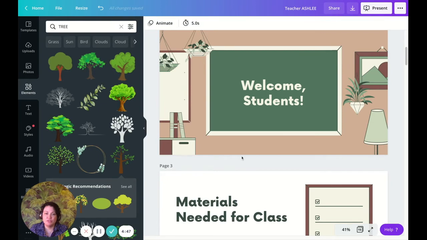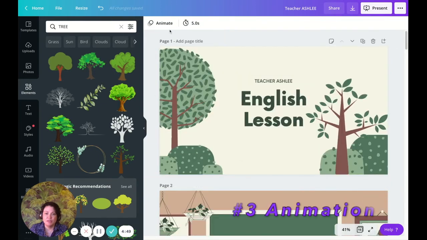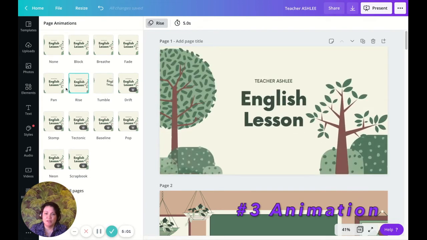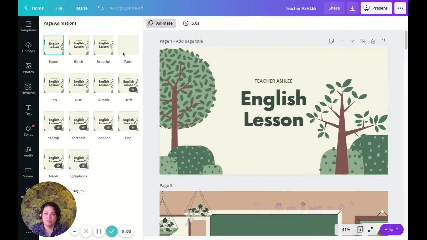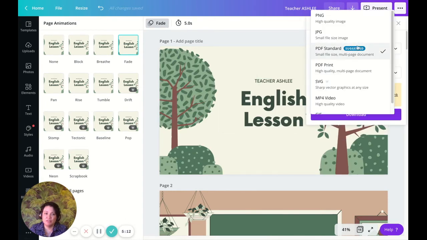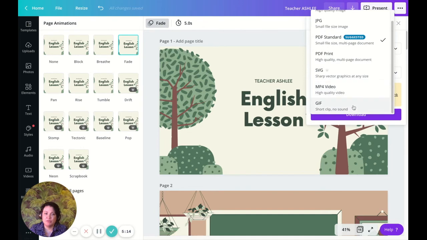Now, another cool feature that you can use on Canva is animation. So I'm going to click on this animate button. And you see what it does there? It allows me to animate the slide. Now, if you want to save it as an animation, when you're done, you go up to download, and you can actually save this. What I would do is save it as a GIF, because I just want this particular slide to be a GIF.